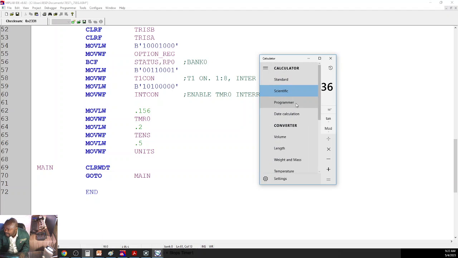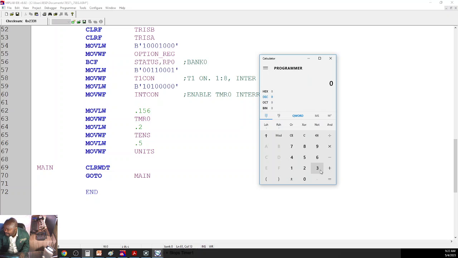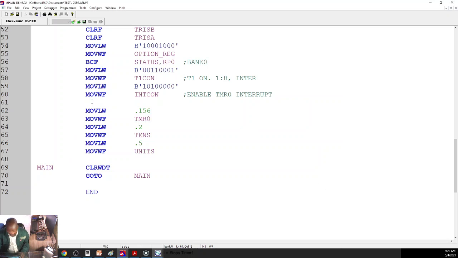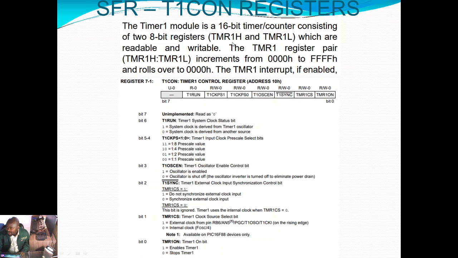I can just go here and, in programmer mode, enter the decimal number 3036. In hexadecimal, it will be 0BDC. Because timer 1 has 2 registers, the upper register will have 0B, and the lower register will have DC as my offset. Now, whenever you are writing to the timer 1 count registers, you always have to write to TMR1H first before you write to TMR1L.